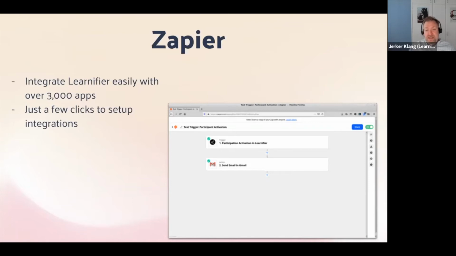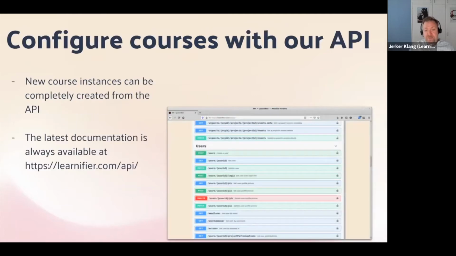We have also added to our public API, which allows you to do a lot of things. We have now added the ability to configure courses completely from the API. So now you can create a course instance or a project, for those who know that term, from the API, and you can do all configuration in another system if you want to do that kind of integration. And I also want to mention that the API documentation is always available at learnifier.com/API.